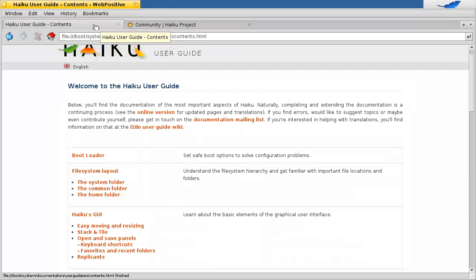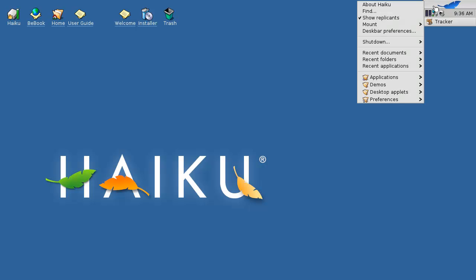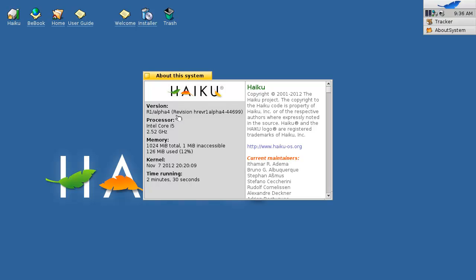This is the Haiku community, and here you have a lot of things, the basic elements. Stack and tile and whatnot, but that's not what we want. This one is closed. So yeah, what can I say about this menu? Let me find out which version it was. This is the R1 alpha 4 version, which you might have noticed because I've put it in the title.